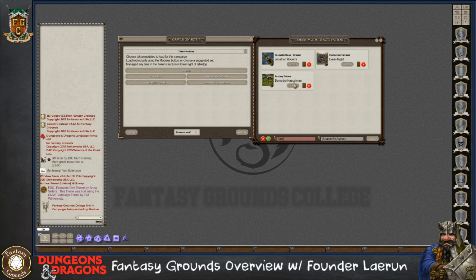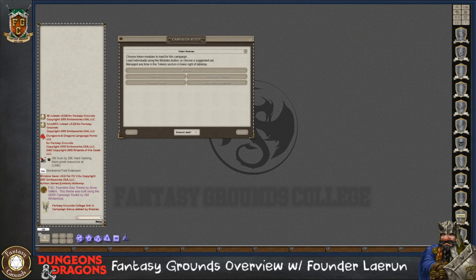So I'm going to go ahead and look for some. So here I'm going to load this. This is fantasy tokens, and this has a bunch of collected tokens that I put together myself. I did not do the artwork, that was Bernardo, but I did put together the modules so I don't have to have them loaded loose or individually. So I went ahead and loaded that. And I think that's good. That'll give us a good start. And what that does is it puts more token libraries in your tokens banner.